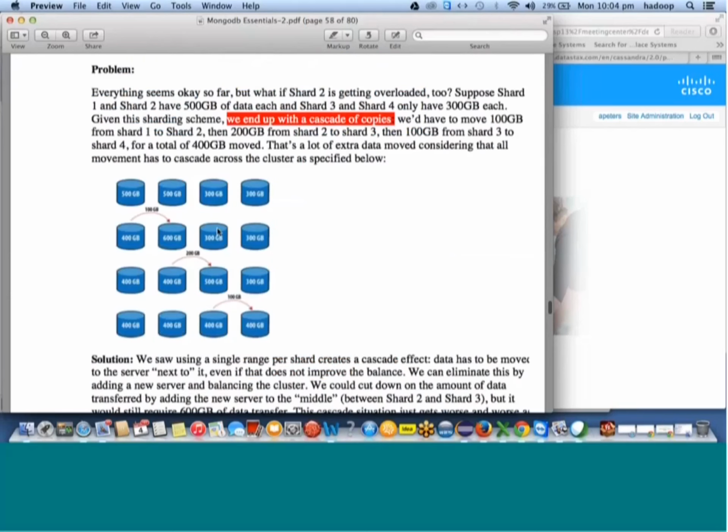Is that clear? So single range per shard creates a cascade effect. Data has to move from one server to other server, right? Now how can this be eliminated? Because when data moves from one shard to other shard, and if this activity is too much, it will impact the performance, right?